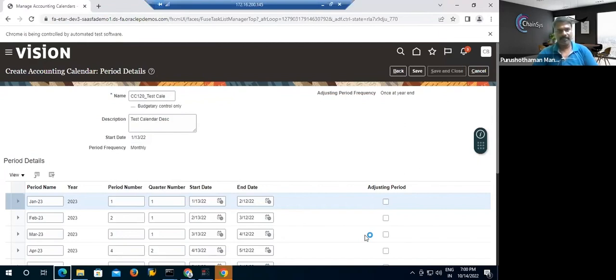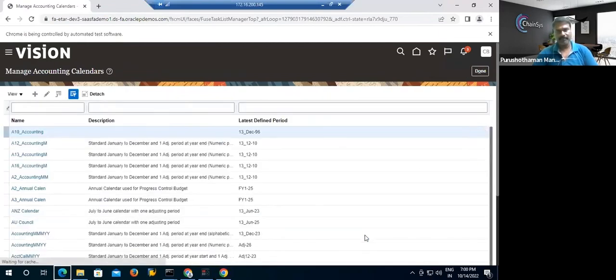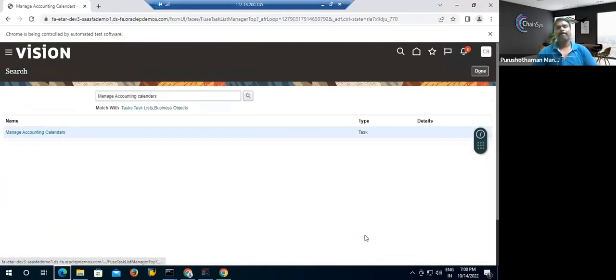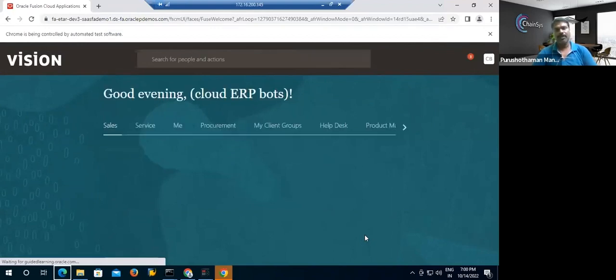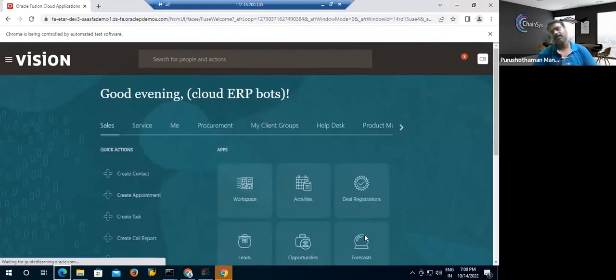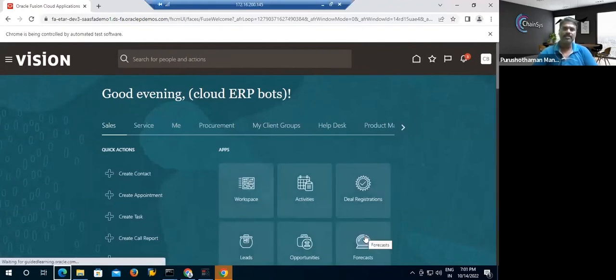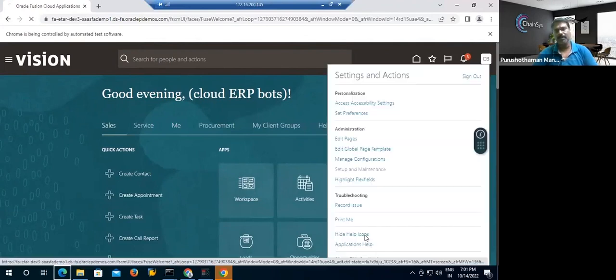Now it's creating the accounting calendar. Once it is done, it is going for the next object. This is the way our bot will work. So like this, you can schedule any number of processes, even for regression testing also. If you have 500 bots or 700 bots to be executed every day, you can just schedule it and distribute it to multiple VMs.